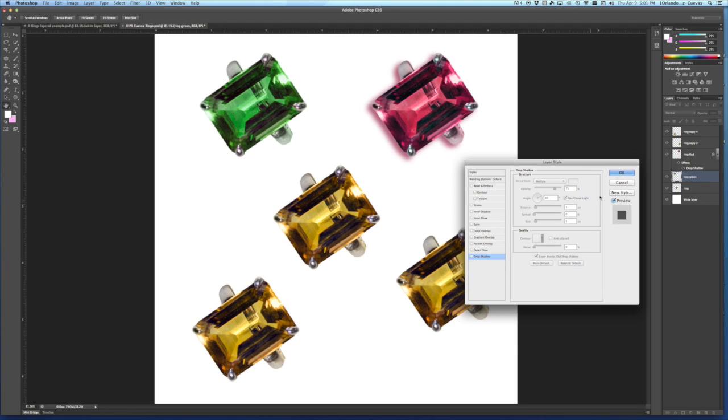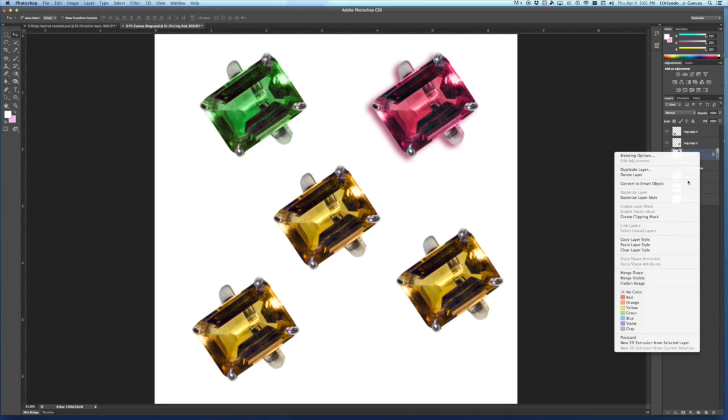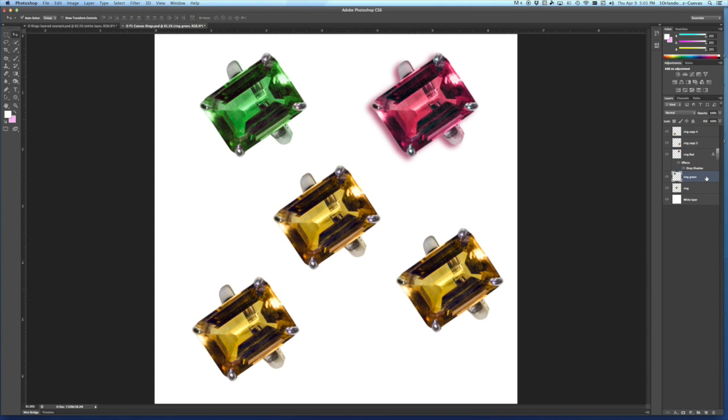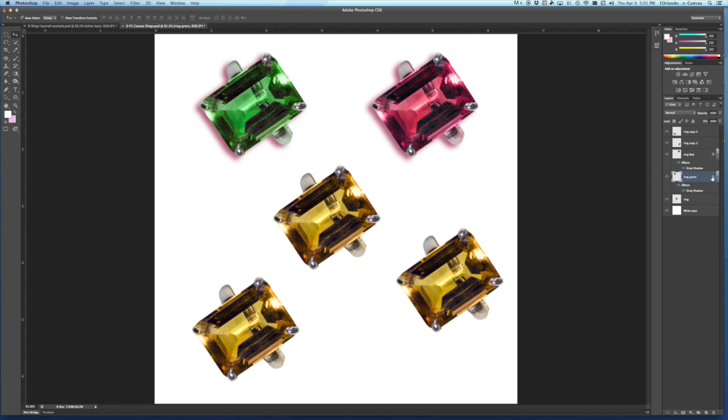Oh, and let me show you something really neat. Let's make the drop shadow exactly the same. So we're going to click here, and we're going to right click, and we're going to say copy layer style. Now we'll go to the green layer and say paste layer style, and now all we've got to do is change the color, but all the other settings match.